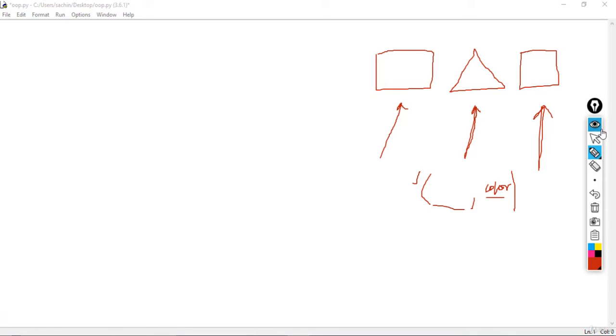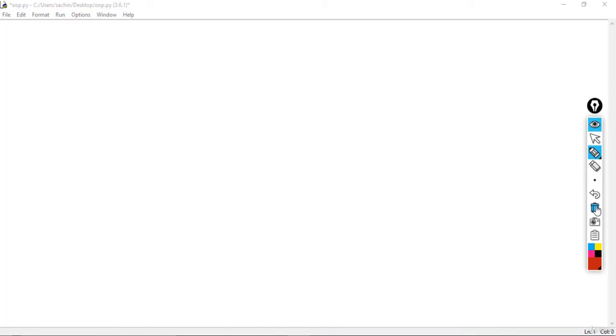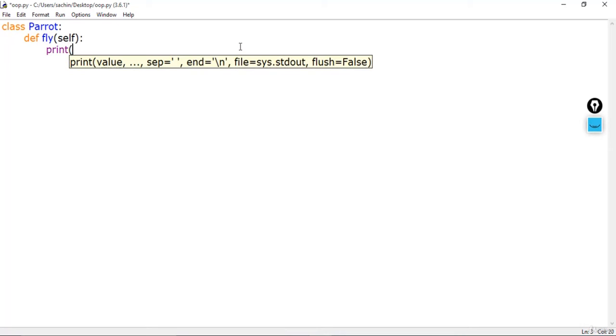Let's make a class in order to illustrate this polymorphism in Python. Let me create one class, let me say Parrot, which was our original class, and basically it has some attributes. First of all, let me say parrot can fly. So fly is one method, and self is a default argument, and let me print here: parrot can fly.